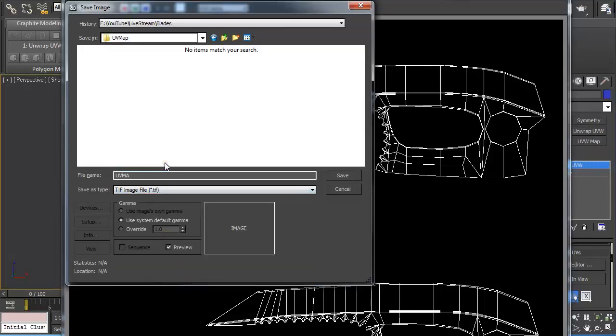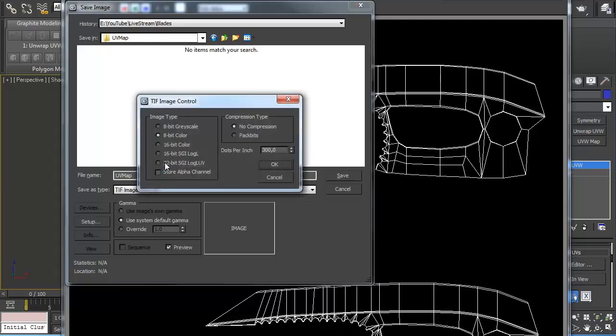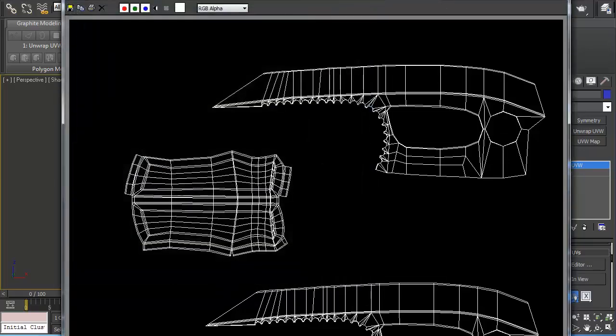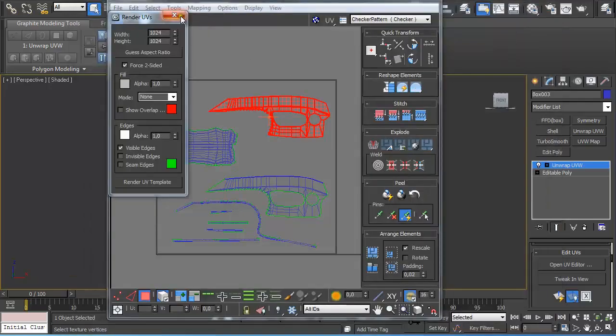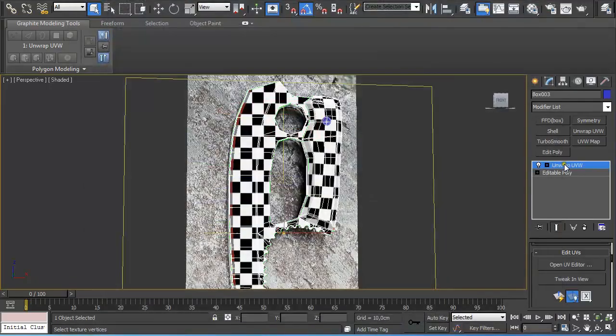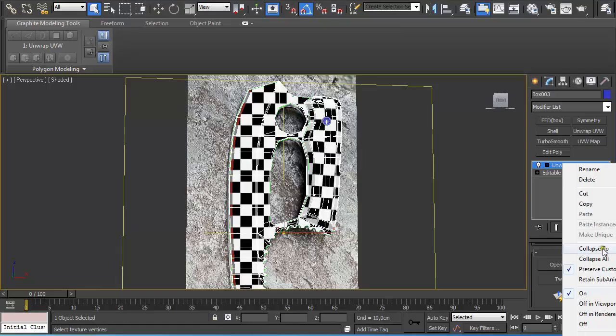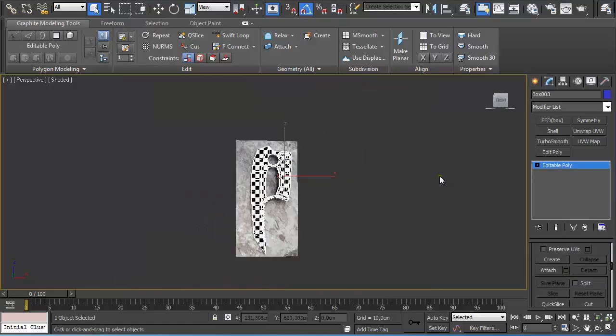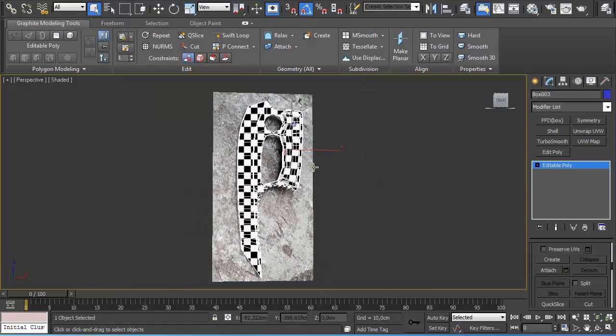and UV map, save it as 8-bit color, and then just close it down and close everything down, and then just right click on it and collapse to. This way this newly created map is merged with the object.